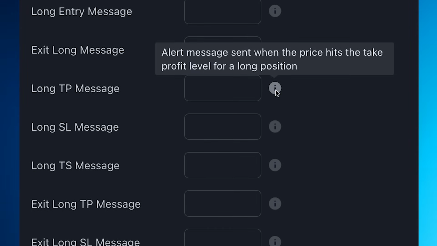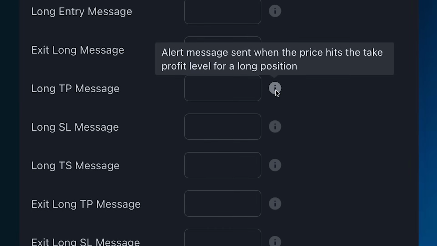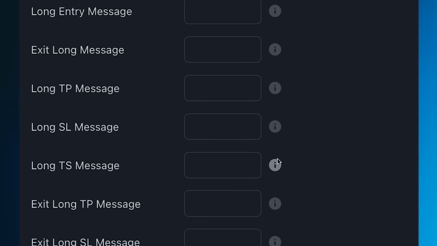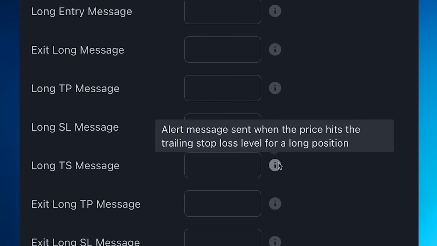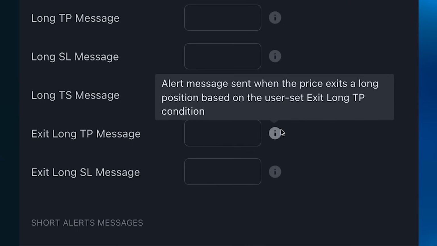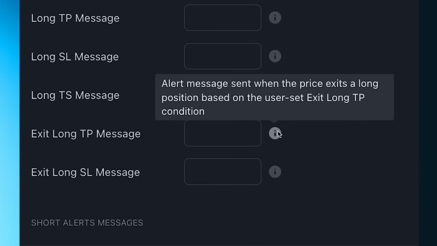The trailing stop and stop loss options will alert you when the stop loss or take profit levels are reached, and the TS option will alert you when the trailing stop causes an exit. The exit long take profit and stop loss will provide an alert if you are using external sources for take profit and stop loss.